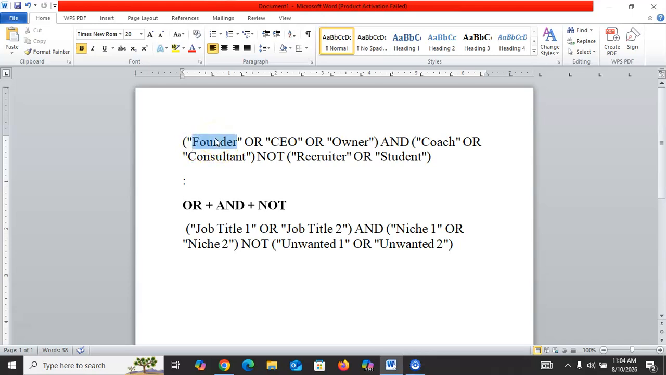First we put job title 1, job title 2. If you want to find your target audience, you simply add OR and then inverted commas. You can also put directors here, so it totally depends on what kind of target audience you are finding. After this, if you want to add another niche, for example coach, consultant, you add it, and then NOT this portion: you are not searching on Sales Navigator or your LinkedIn search, recruiters or students.